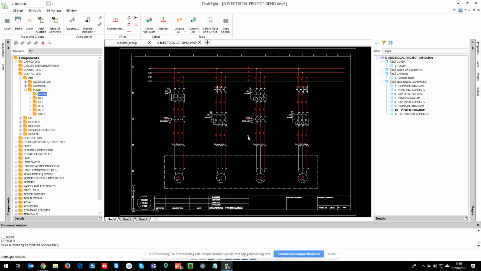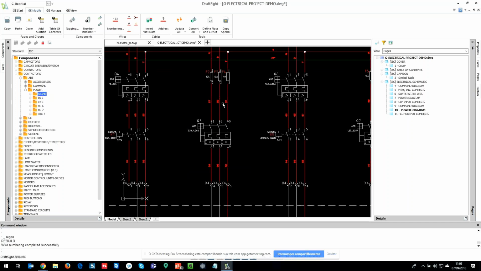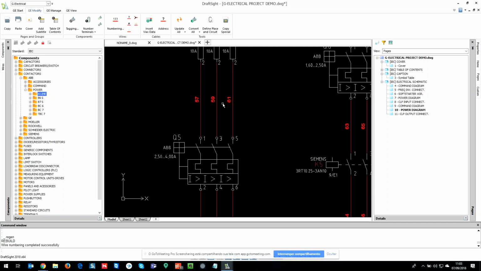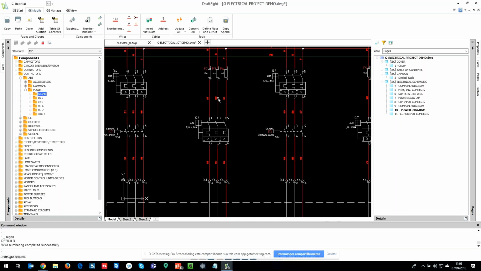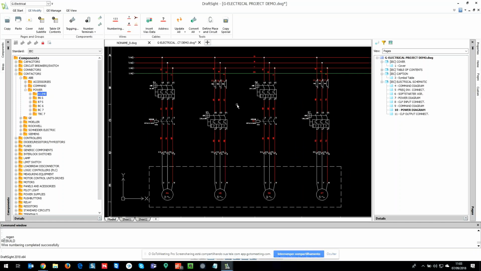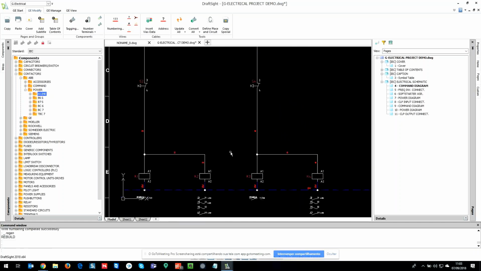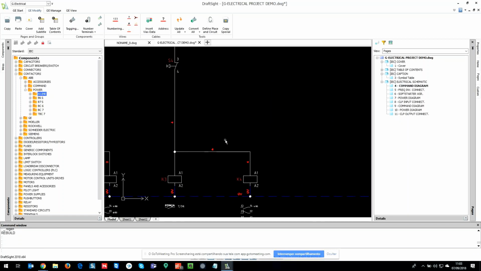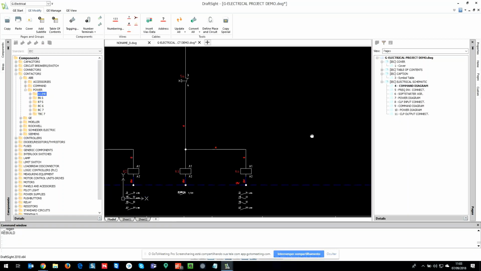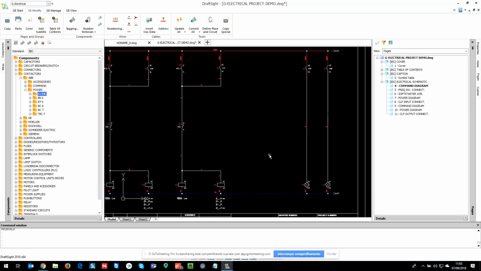So I can use some standard properties like the page number, the column or row number for my rule, or just use a sequential numbering of my wires. So all my project is numbered like so. So it's very, very easy to do numbering inside G-Electrical. Okay.